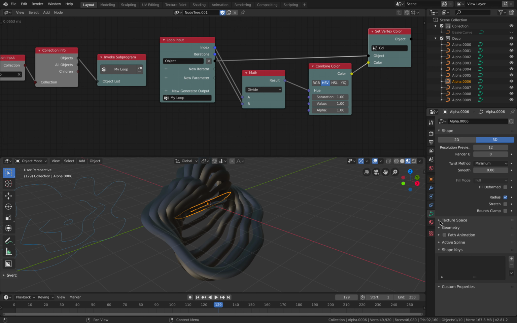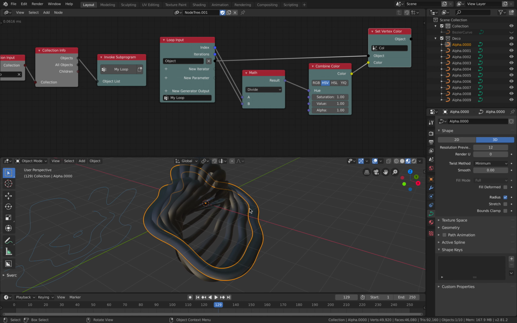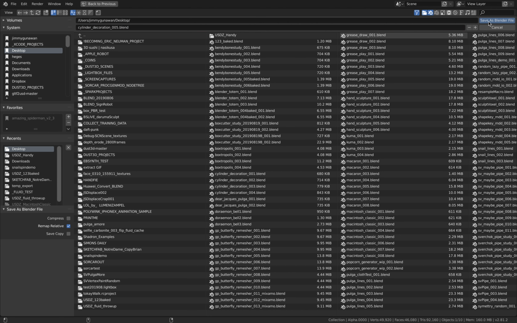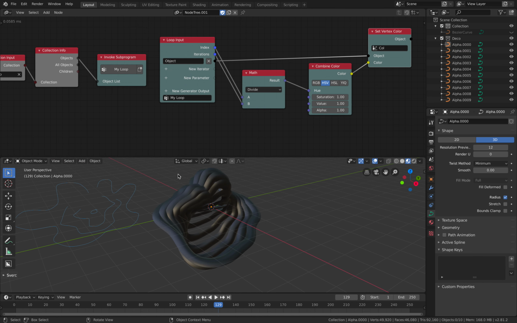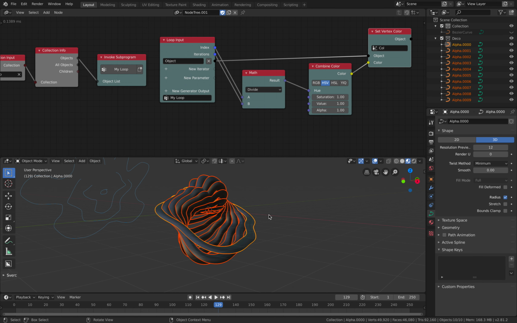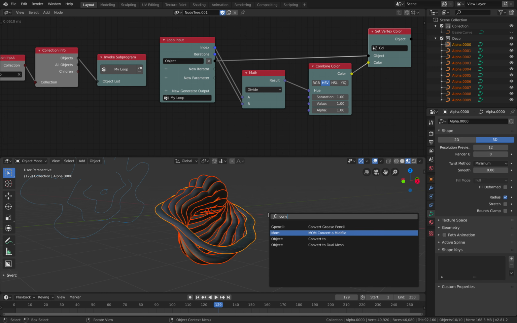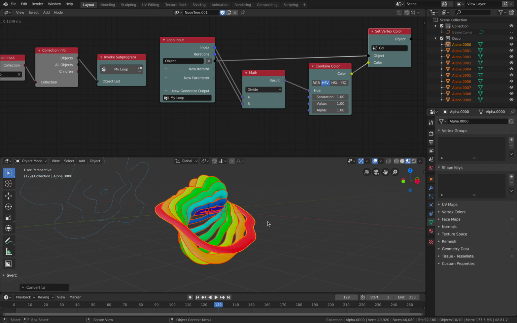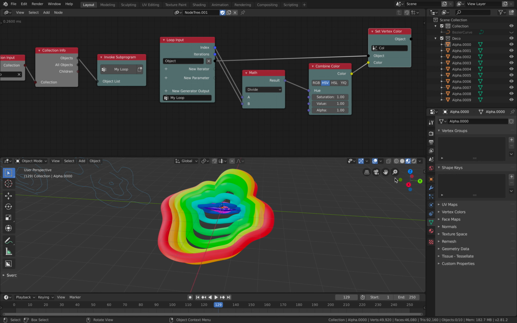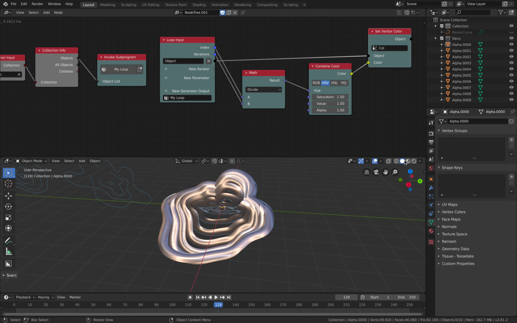Okay, because these guys are actually curves, and with curves we cannot have vertex color. Okay, so like all of these, convert to mesh. Now we have color. Yeah, that's the only thing. It needs to be converted. We can do that inside Sverchok if you like, but for now, for this demo, I'm just gonna cheat.